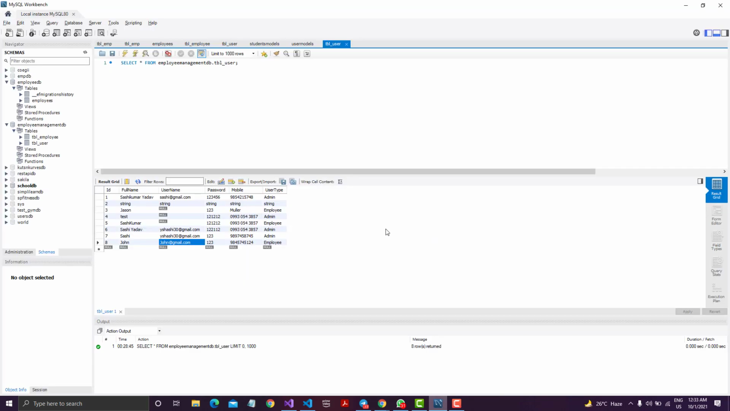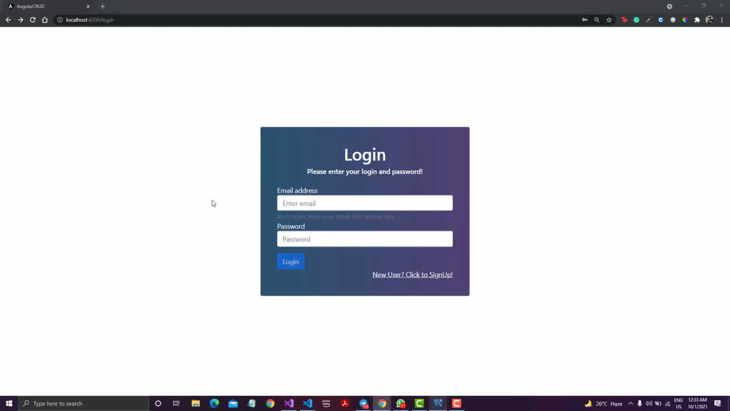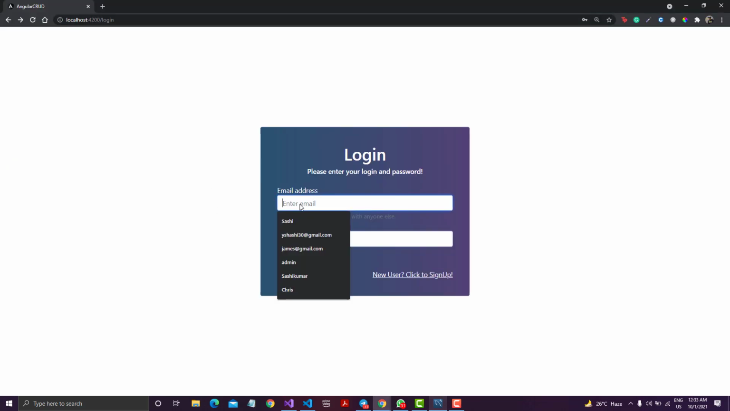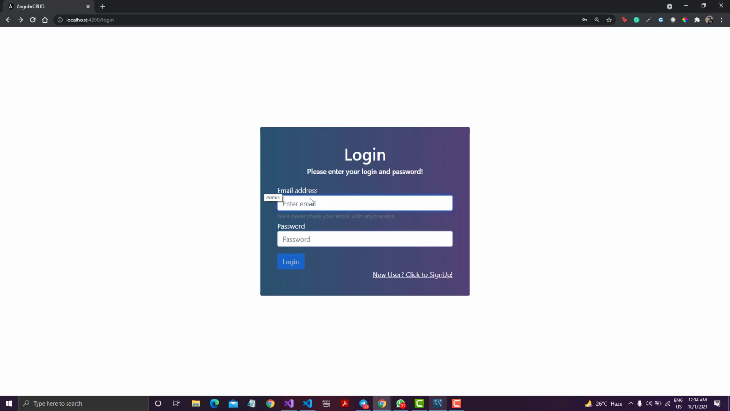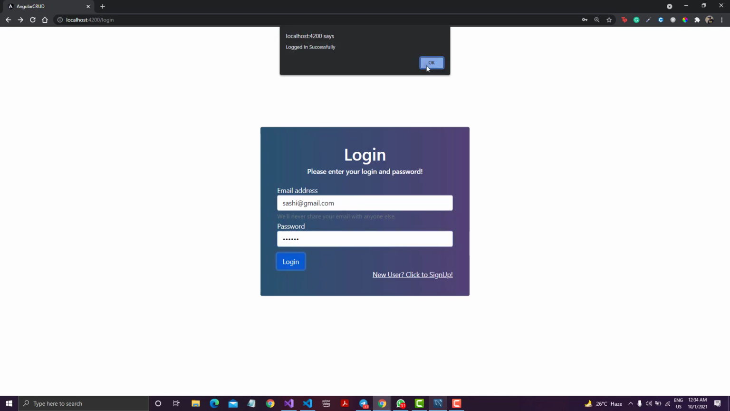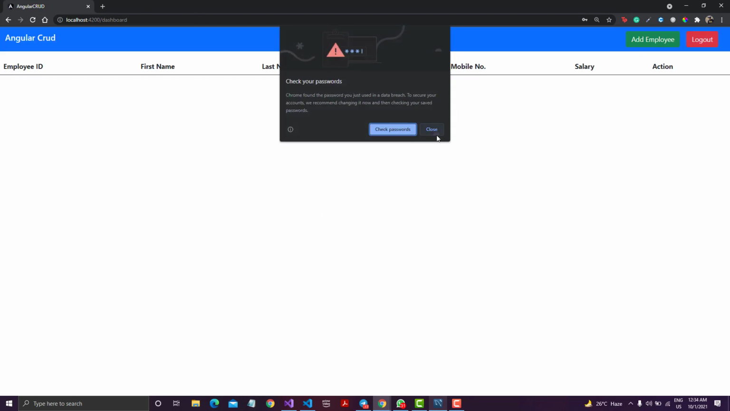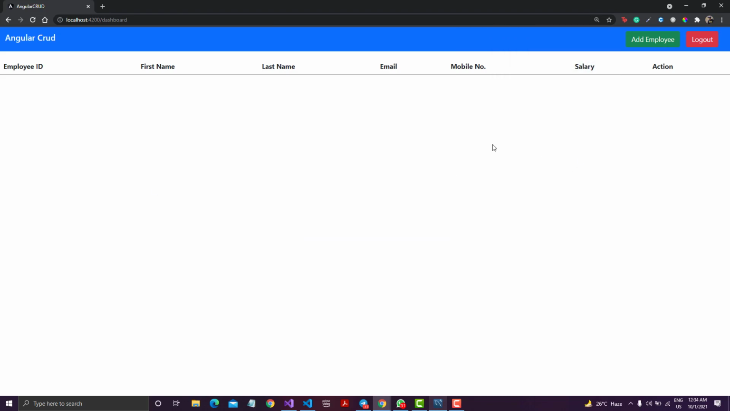Let me try with another credential. Let me check for this user if things are working the same. Let me copy it first, and the password is 123456. If I click login again, I can see login is success, and I am into my system, into my dashboard page.